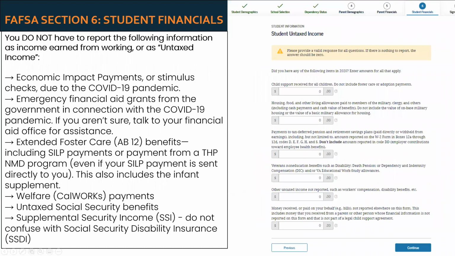Next slide. So the questions here about student untaxed income cover some of the less common types of untaxed income that the student may have received, including child support payments. It's really important to note here that foster youth students who are participating in extended foster care do not have to report their AB 12 payments on the FAFSA. This includes youth who are in extended foster care who are also receiving the infant supplement. That does not have to be included.